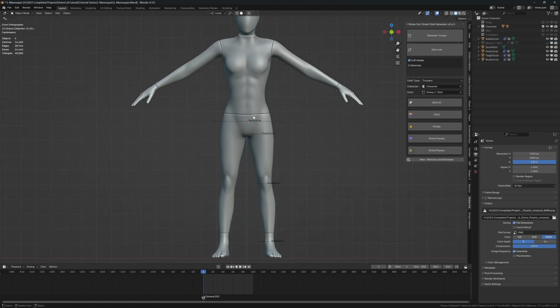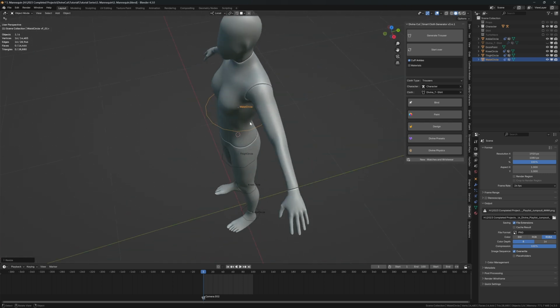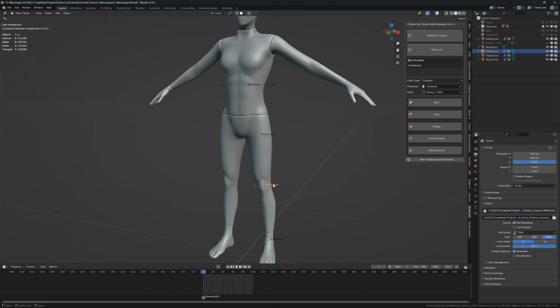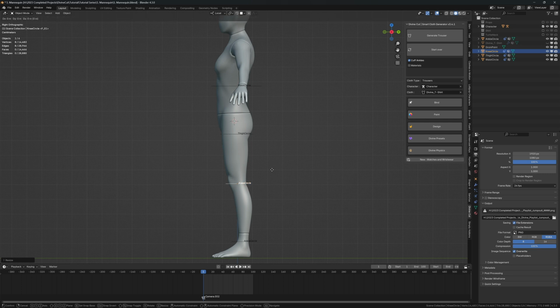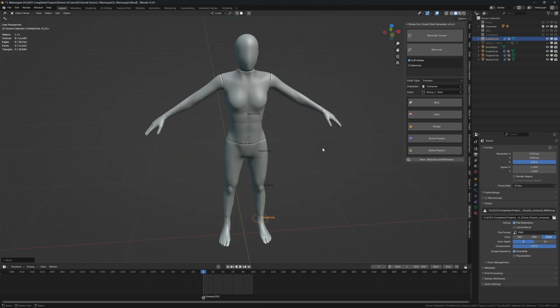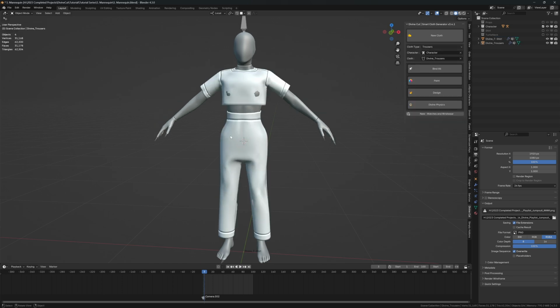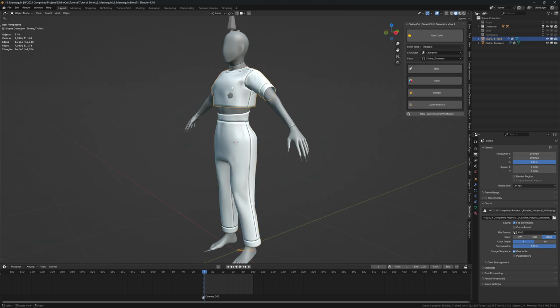Now generate trouser rig. And now we're going to move the waist close to where the circle for the top was. So around here. And then position the thigh circle. Make sure it hugs the leg and the knee circle, that looks fine, and the ankle circle, that looks fine. I'll disable cuff ankles and click on generate trousers. So now we have trousers and we have the top.